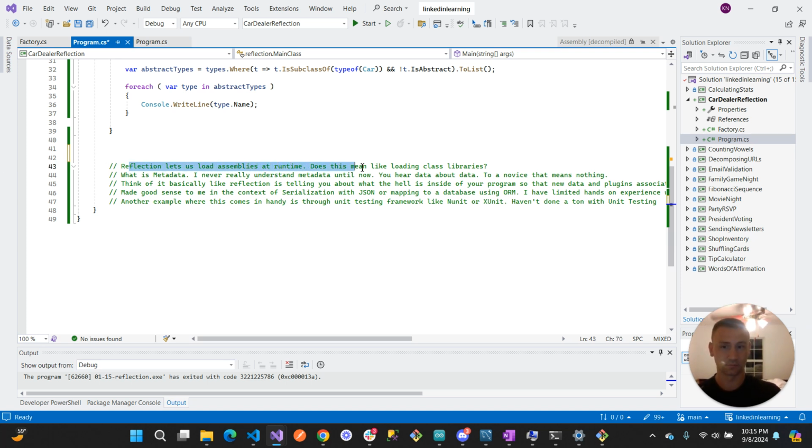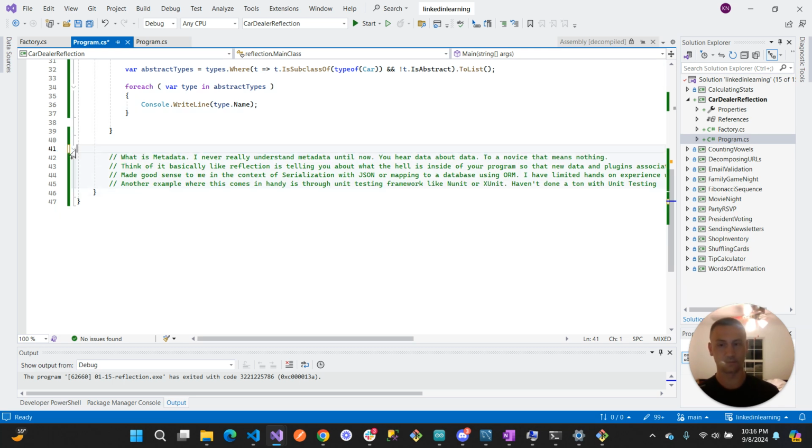Reflection lets us load assemblies at runtime. Does this mean loading class libraries? Yes, that's a component of it. We can do that. Another component of this is loading class libraries based on different plugins that come in.